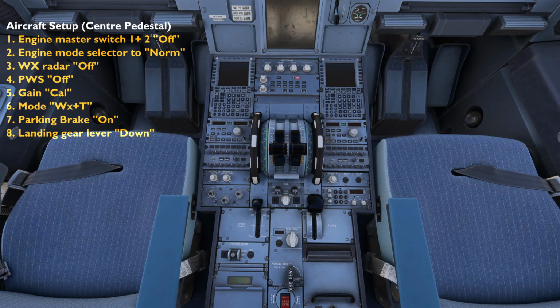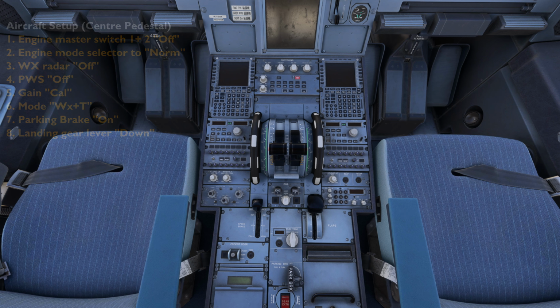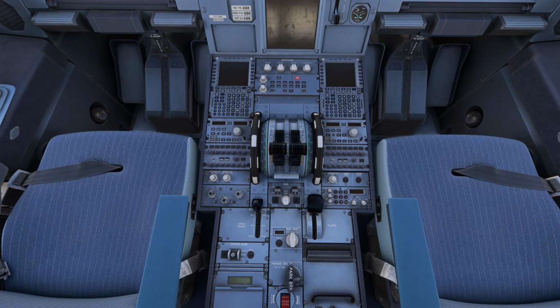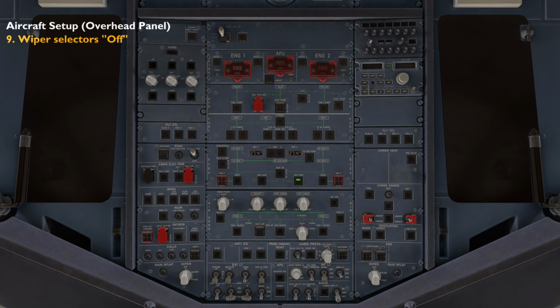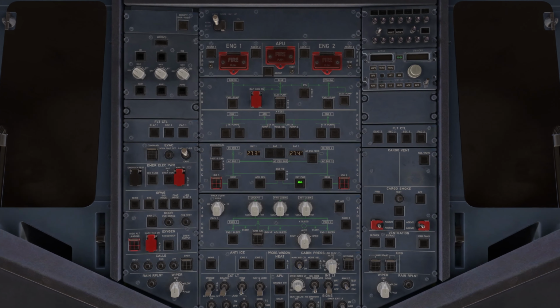Lastly, in this section, we check the parking brake is set to on and the landing gear lever is down. Once our center pedestal flow is completed, we then move to our overhead panel where we check that the wipers are set to off. Airbus designed this overhead panel to be super intuitive and user-friendly. It's organized in a very logical manner and is broken into several different sections.